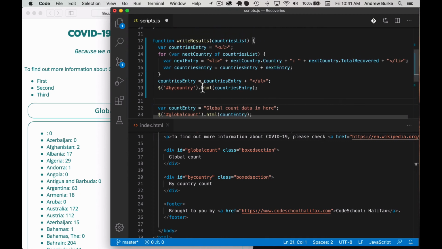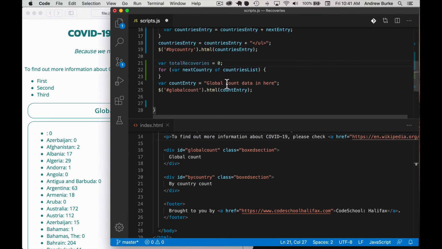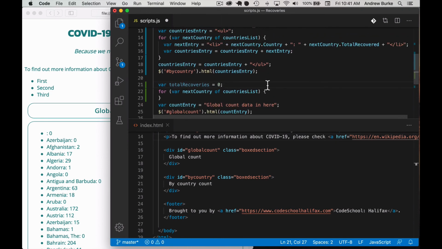Now we can do it while we're in the loop, but I like to do separate loops for separate things. It's not going to cost us much extra processing power. These things are so fast nowadays, it doesn't really matter. And this helps us stay clear. So we can do the same idea here, but instead of building up a string, we're just going to add a bunch of numbers together. So we can go var total recoveries equals 0. That's our starting state. And same kind of thing here.